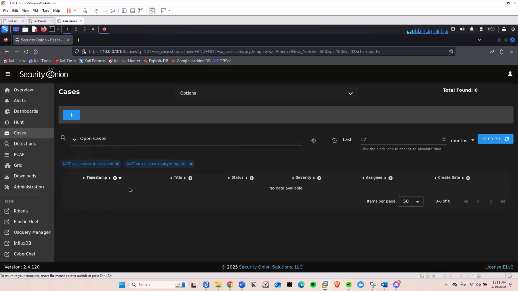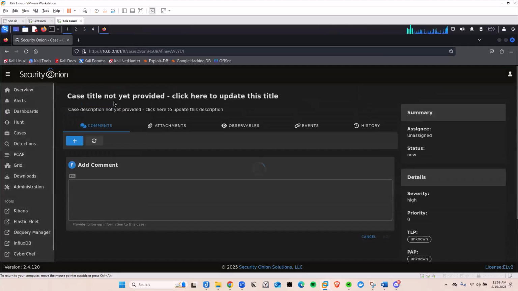So let's say that there were a lot of cases here and you just want to see cases that are assigned to you. You just click on my cases and then you'll be able to see all the cases that are assigned to you. But how do you create a new case? Well, you click on this plus icon right there, which is really what I wanted to show you in the cases.